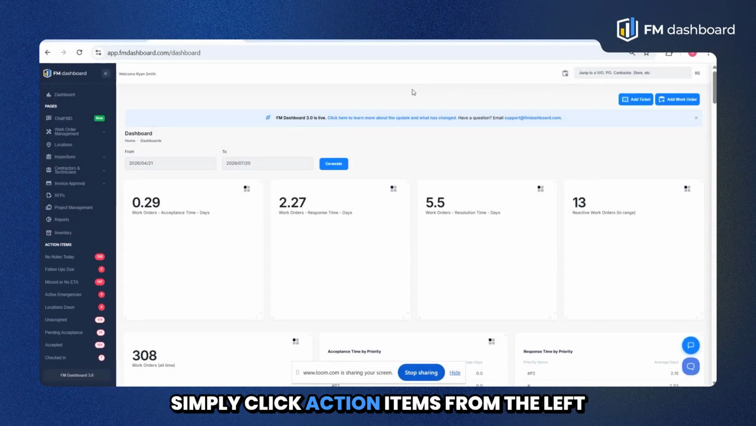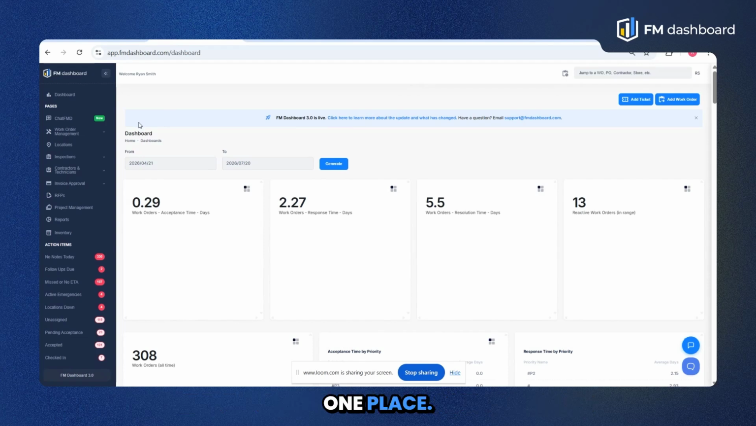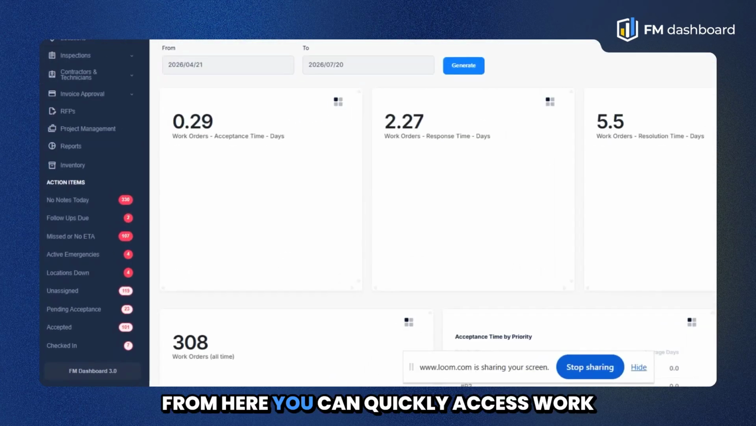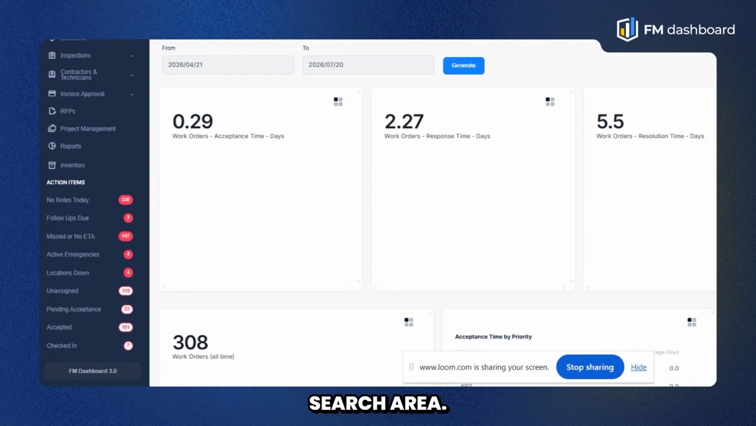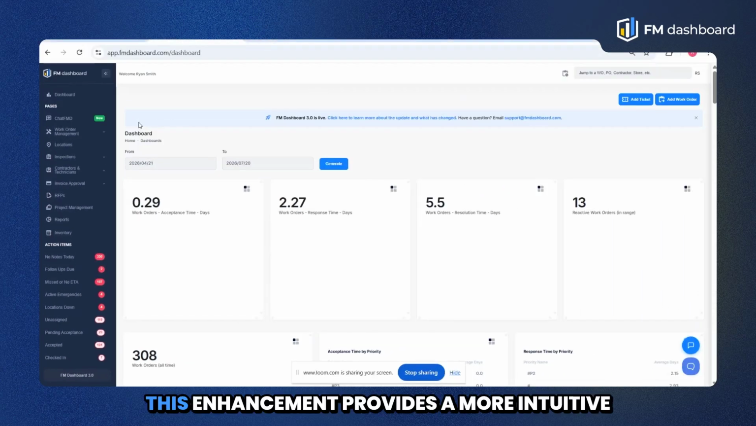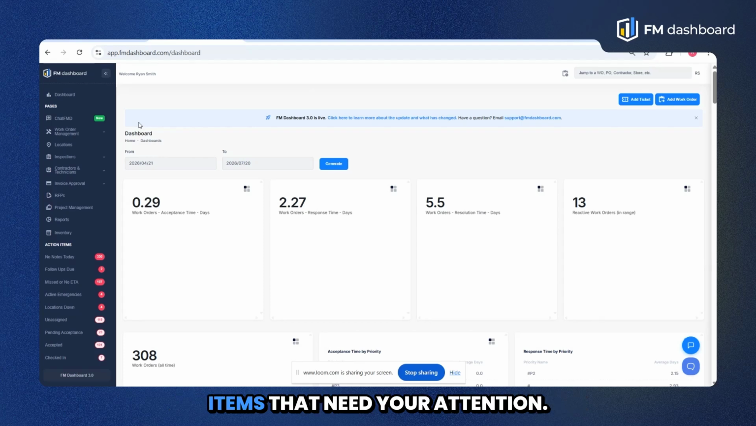Simply click Action Items from the left menu to view all of your action items in one place. From here, you can quickly access work orders across all available statuses without navigating through the global search area. This enhancement provides a more intuitive navigation experience and makes it faster to get to the work items that need your attention.